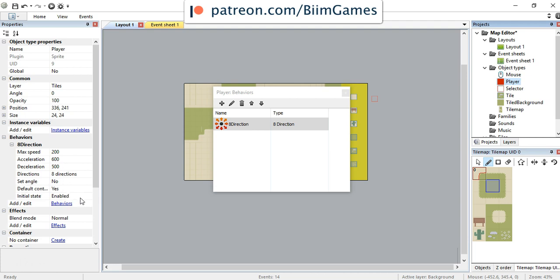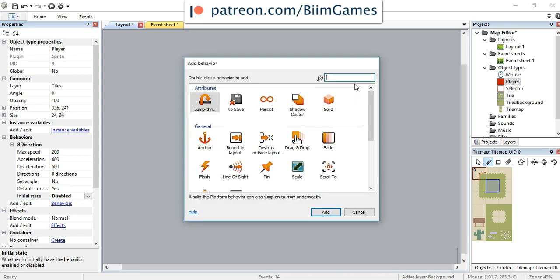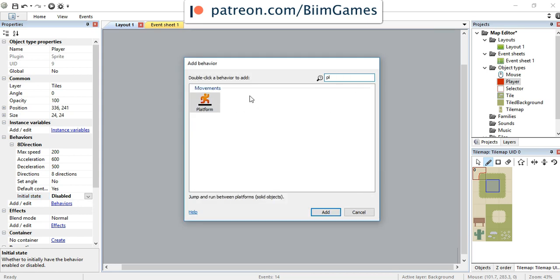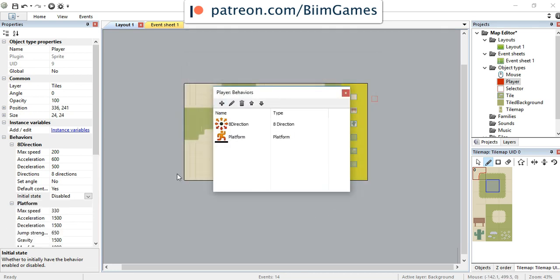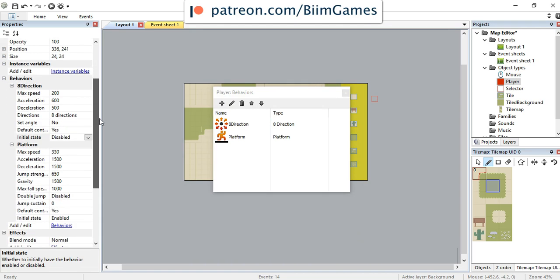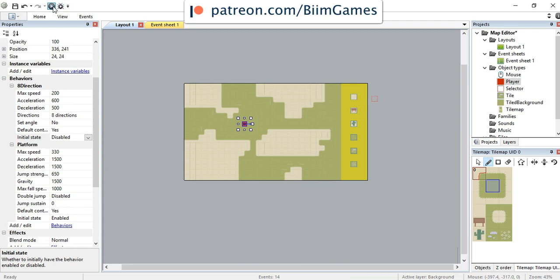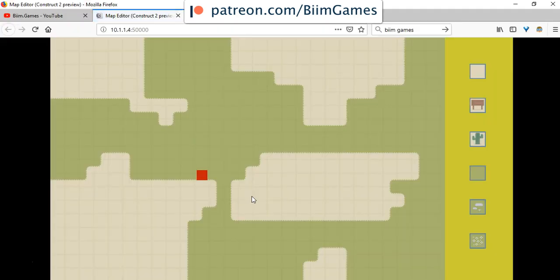In this case, we can disable 8 direction just quickly, and we are going to add a new behavior. So let's go on default initial state to disable, and then go on the behavior, and let's add the platform behavior that we have never seen before in my tutorials. Now with this behavior we can create games like Mario or Sonic. And then let's have a look how this works. As you can see, there is the green tile that's blocking me, and the player by default falls because it's affected by the gravity.